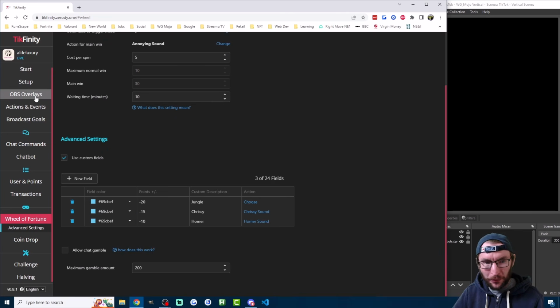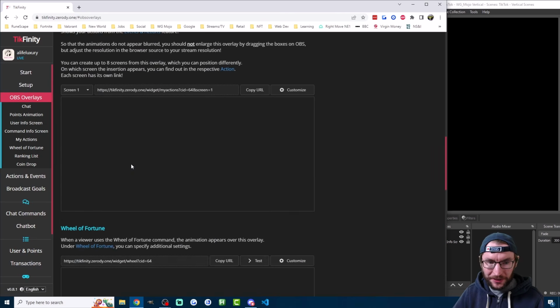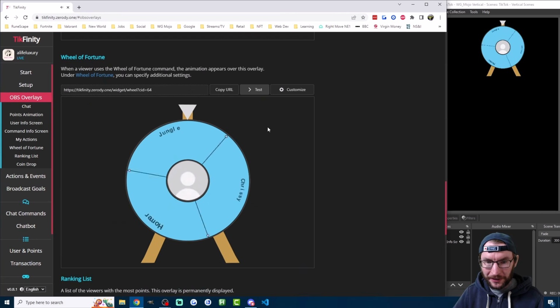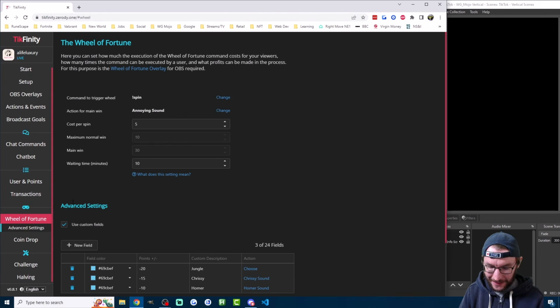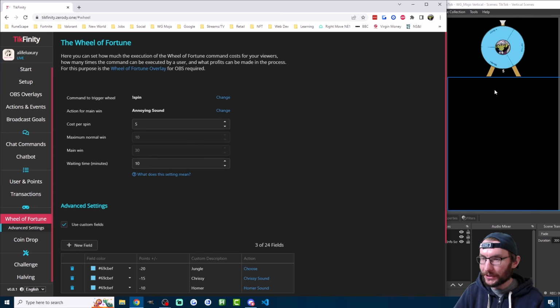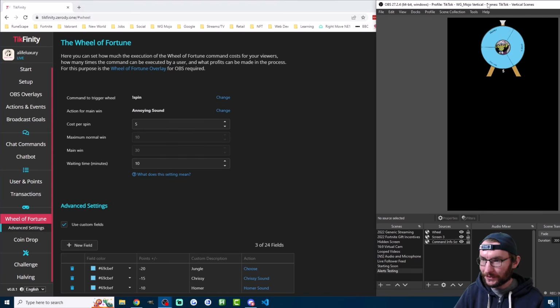So now let's see what our wheel's looking like. If I click back into OBS overlays, scroll down to the wheel, click test, you can see I've now got my 3 segments. As the wheel is slowing down, I can read what each one says. When you're testing, it doesn't show the sounds. Let's test this properly by going into the live stream now, typing !spin. And any second now, the wheel is spinning. And once it stops, it should play the sound.